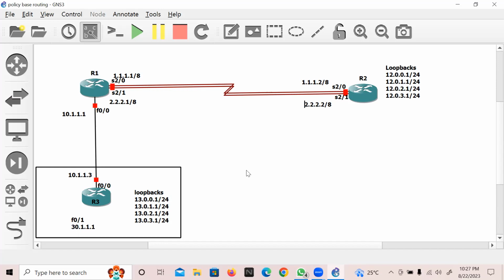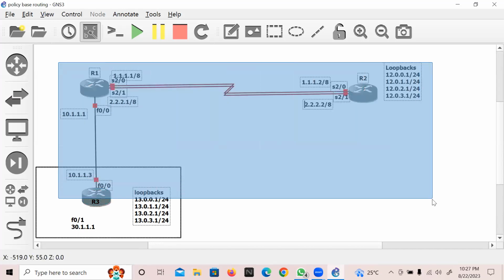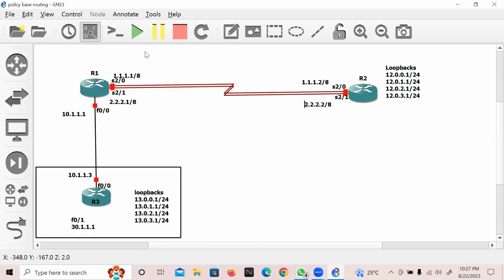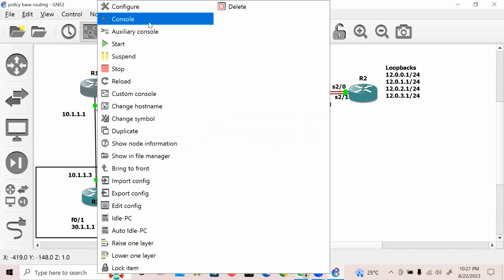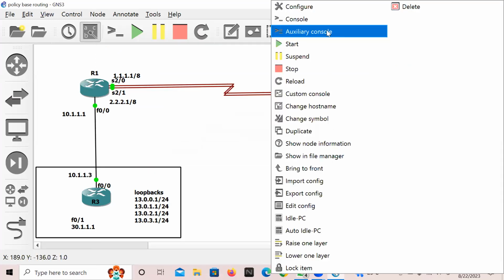Now first we have to do basic configuration, and we will first apply EIGRP. Am I audible or am I speaking to myself? Yes. So basic configuration is needed first. Right now we are not doing anything, just basic configuration. Then one by one I will tell you what we have to do.